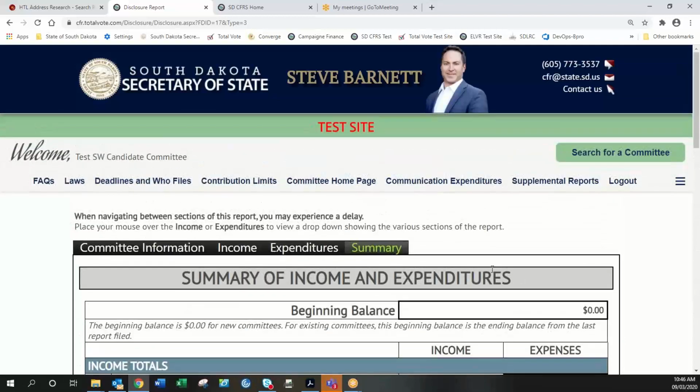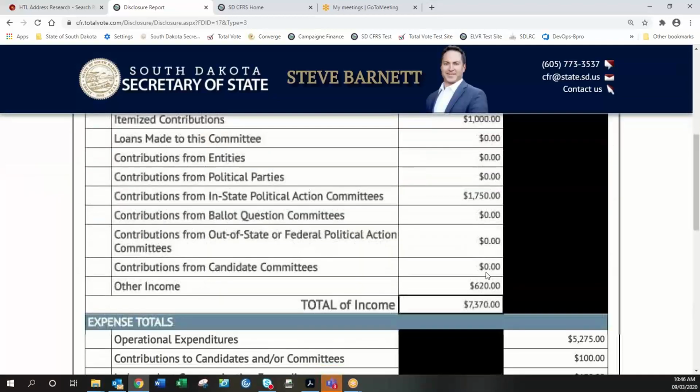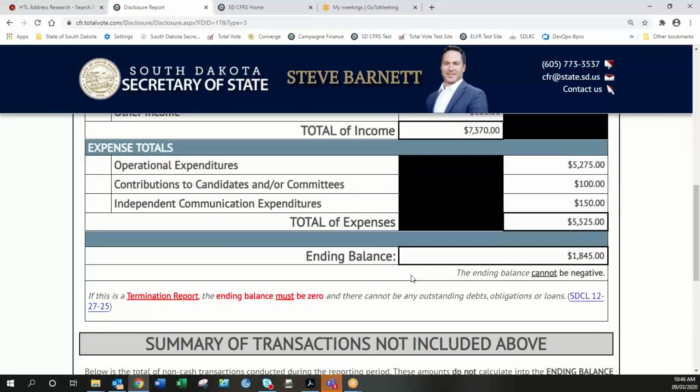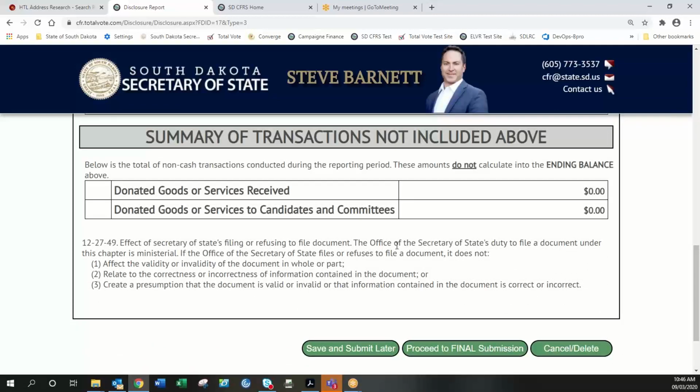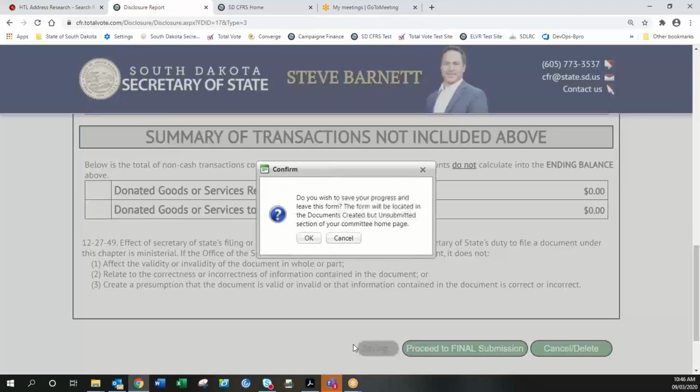So I feel pretty comfortable with this, but it's 2 weeks before the deadline to file. So I'm just going to save it in case I get a contribution or two in the next week or so. I'm going to scroll down here and hit save and submit later.